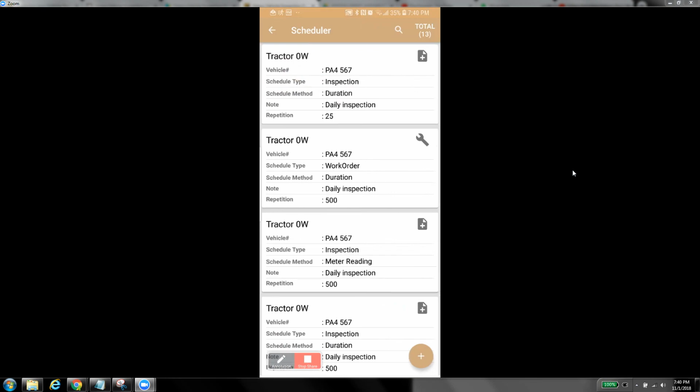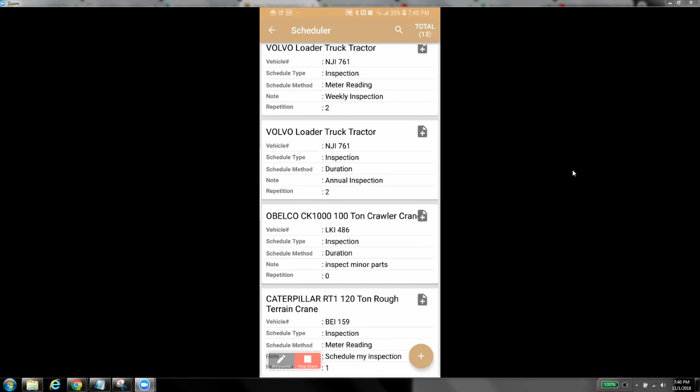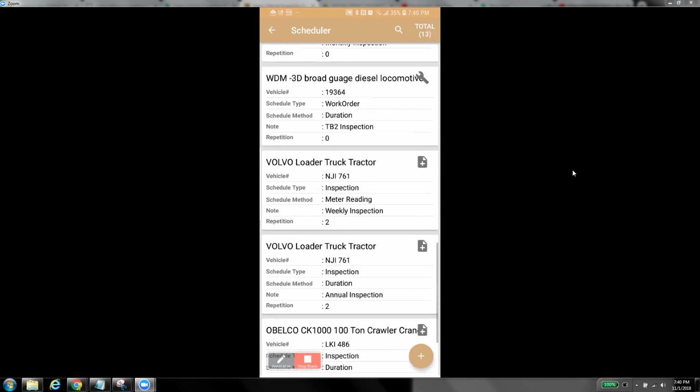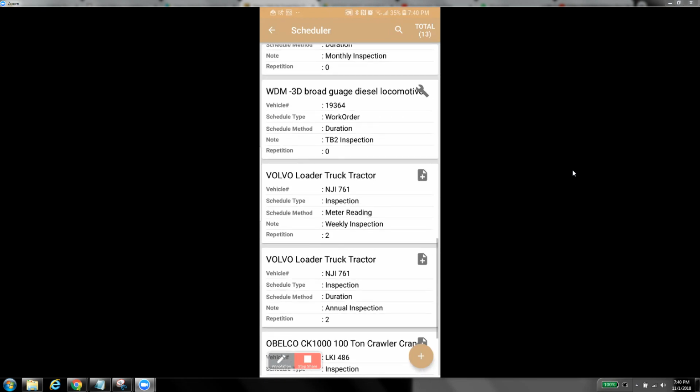And then we will see it will visually tell what inspection it is. The wrench icon indicates a maintenance work order, and the plus icon on the right side suggests it's an inspection schedule that is coming. And all of the information that we put in from the portal gets synced here.